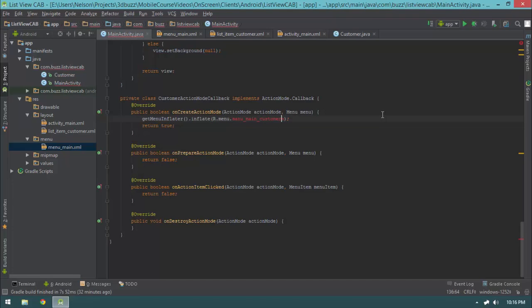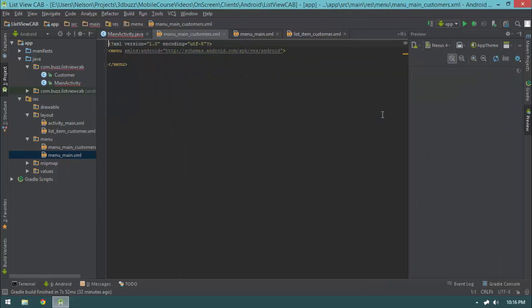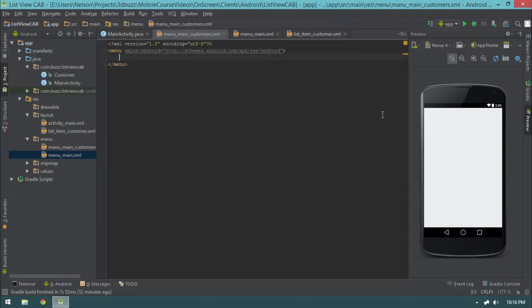So what am I doing here? I'm referencing a menu that doesn't exist yet. We'll create it in a second. Then for the second parameter, I'm going to pass in menu, and that'll be the menu that gets inflated. Now this menu doesn't exist yet, that's why we're getting an error here. I'm going to hit Alt-Enter, Enter, Enter, and that'll generate a menu resource inside of my res menu folder.